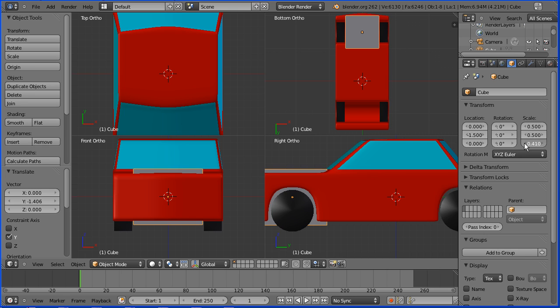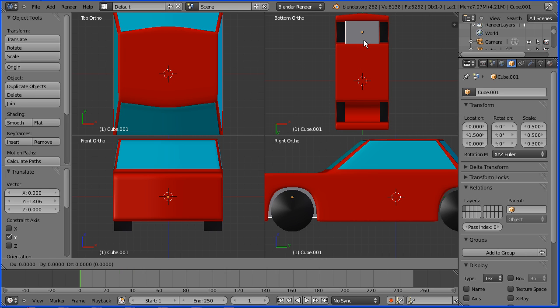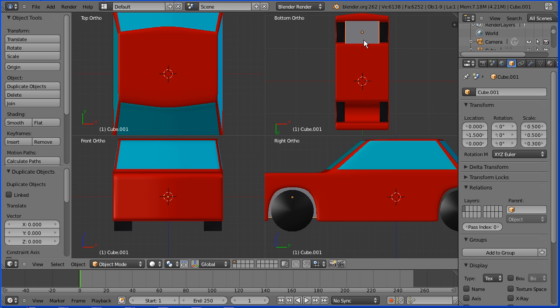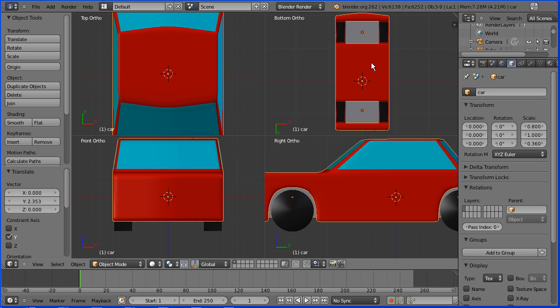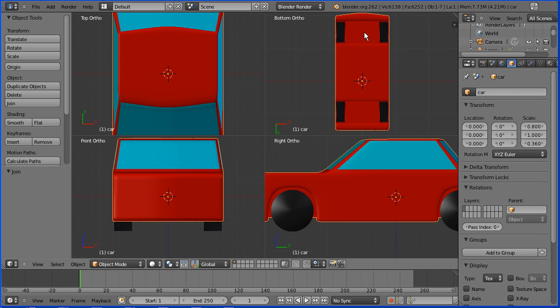Shrink the cube down so it sits nicely behind the wheel, a value of 0.3. Shift and D and enter to duplicate. G to grab, Y for the Y direction, move the duplicate between the wheels, and I'll round that to 0.9 and enter. Hold down Shift, select the front cube, hold down Shift and select the car, and click Join, and the cubes become part of the car.